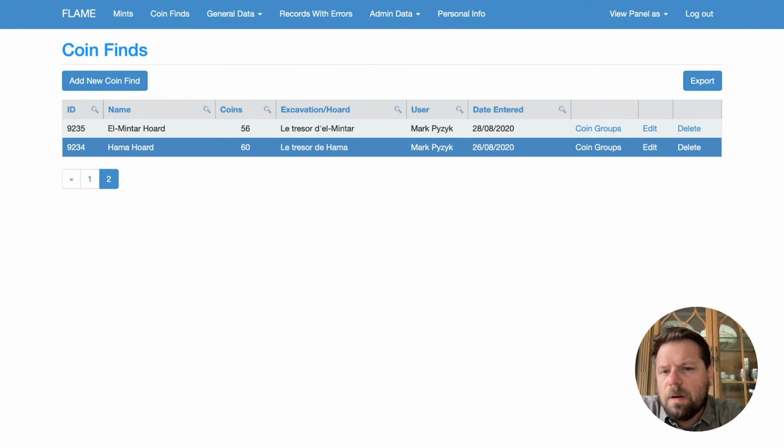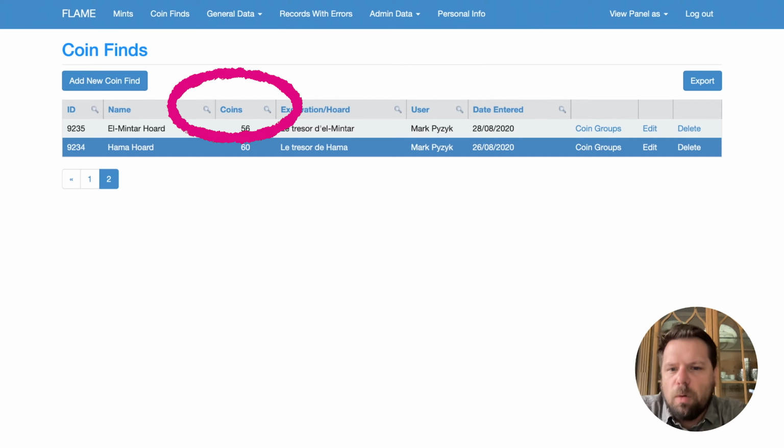Let's begin at the level of the coin find. This is sort of like a first pass and can reveal some basic problems right off the bat. So how many coins have been reported? Does this look reasonable given what the source is?